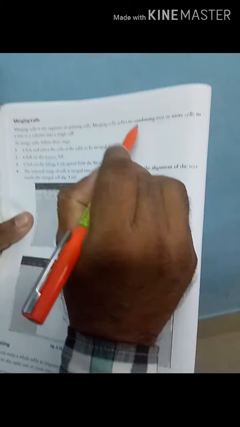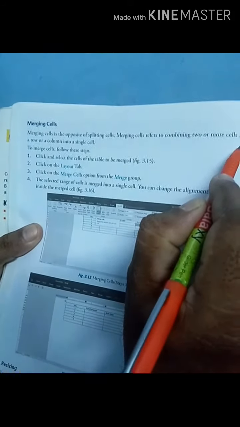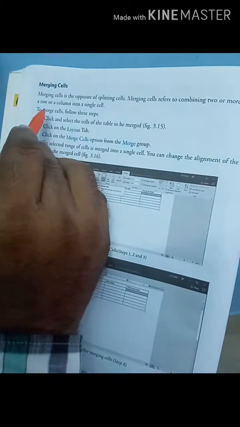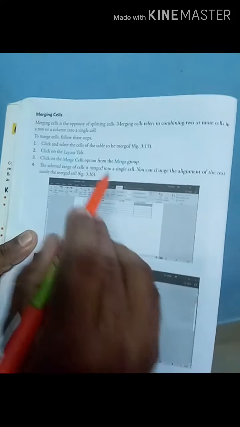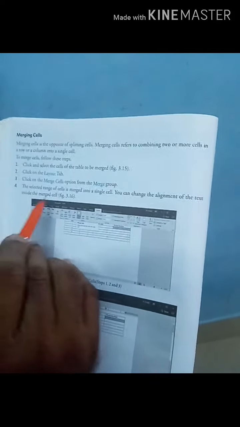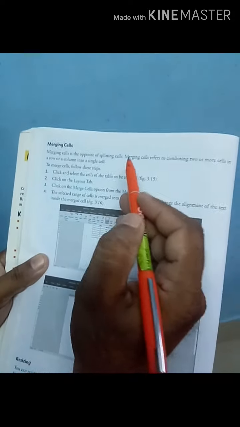Merge cell refers to the combining of 2 or more cells. Combine means what? The more cells are joined into one cell, known as combining 2 or more cells, or 2 or more rows into a single cell. But split cell means one cell is divided into more cells, while merge cell means more cells are divided into one cell. That is the opposite of a split cell.